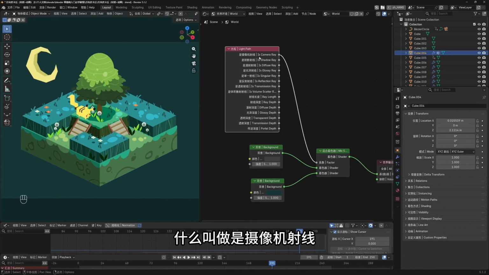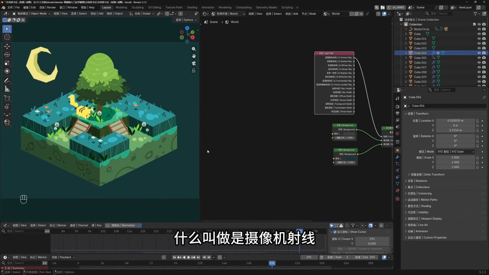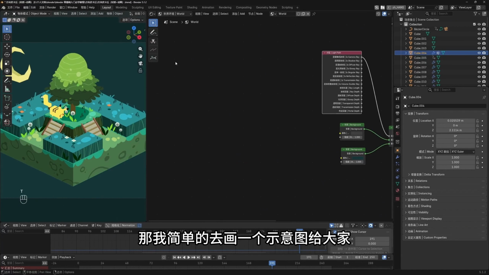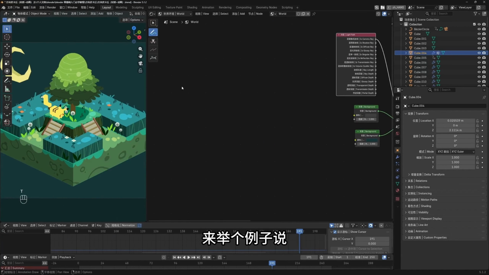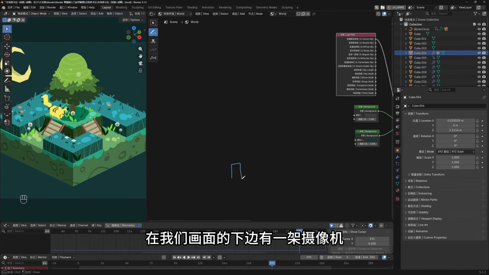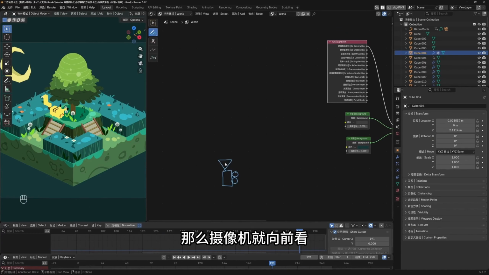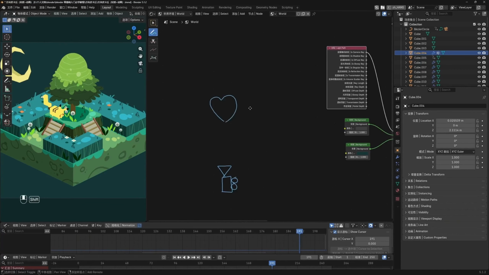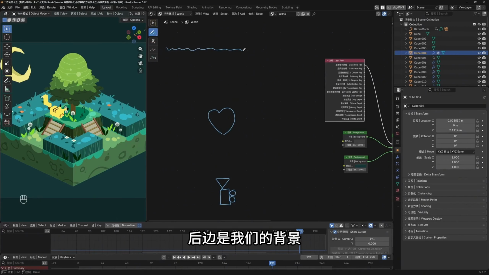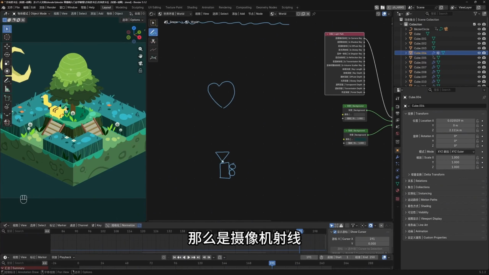Let's take a look at this. What is a camera array? I will simply draw a schematic diagram. Let me give you an example. For example, at the bottom of our screen there is a camera, and the camera looks forward. Then in front of us, for example, let's say there is a loving heart. What's behind is our background.